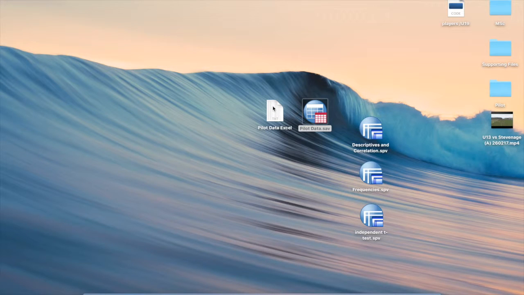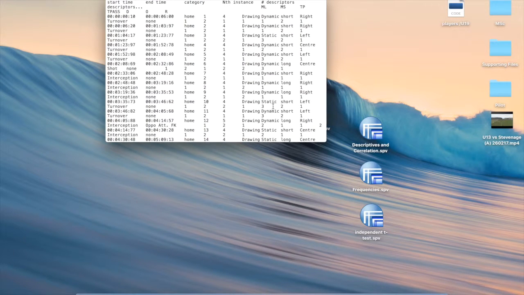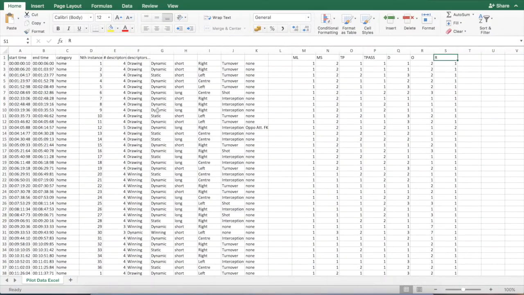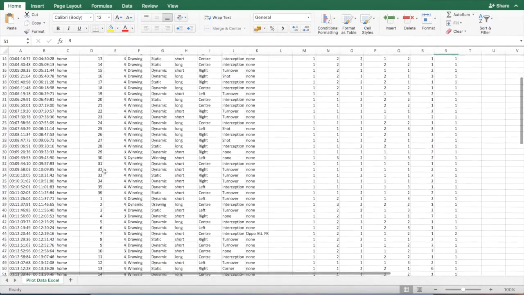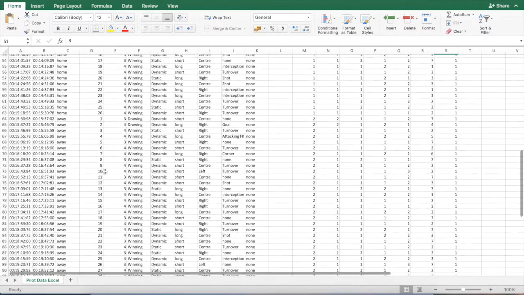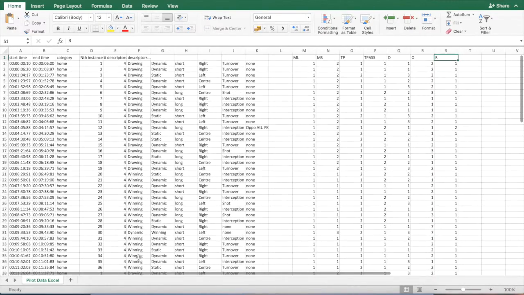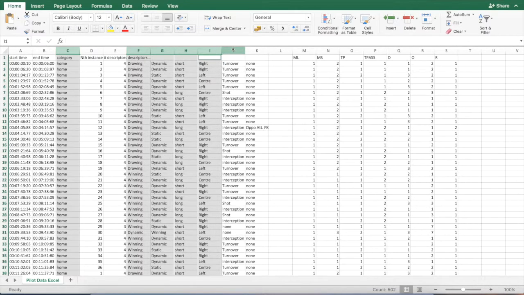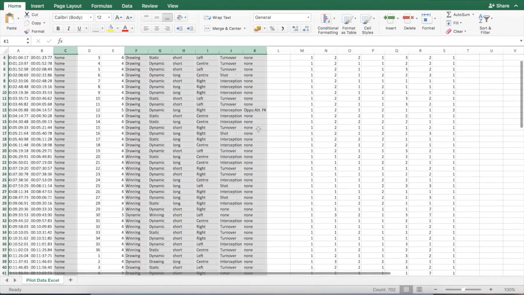Initially, I export all my data from the software that I used into Excel, and this was the initial view of all the coded actions from 3 games that I used. From this, we can see the variables that I'm looking to analyze, such as match location, match status, type of play, type of pass, direction of the pass, outcome, and result of negative outcome.